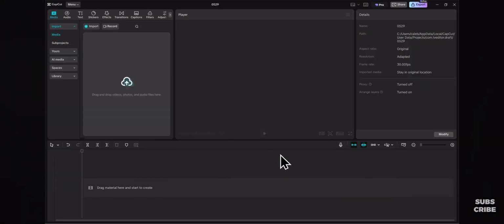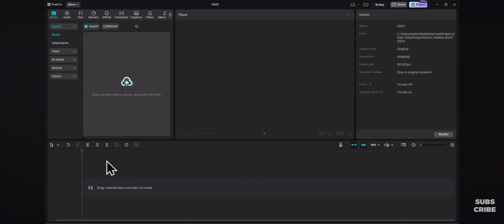Then let's check out the bottom of the screen here. This is our timeline. All of the editing that you do will take place right here. That's pretty much everything that you need to know about CapCut's default layout. And now let's import our footage and start editing.